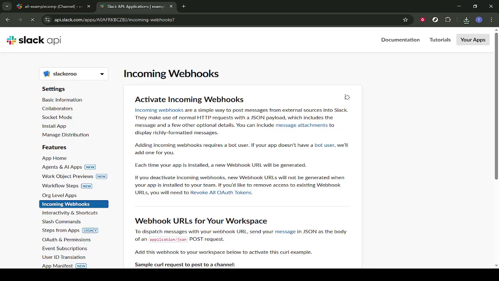On the Incoming Webhooks settings page, you may see that incoming webhooks are currently turned off for this app. There will be a toggle switch or button that is set to off. Go ahead and click on that to turn it on. This enables webhook functionality for the app. When you do this, Slack will update the page and show additional options for creating and managing webhook URLs.